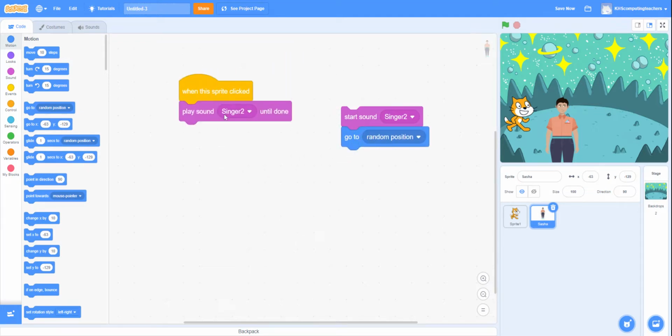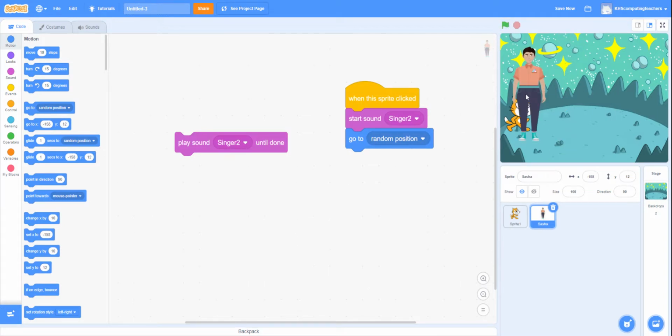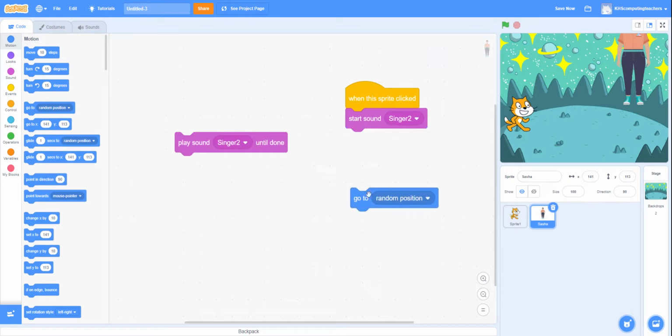Let's do the same with this one. So as we can see, Sasha is moving to a random position at the same time as singing, whereas over here, Sasha moved once it was done. Okay, so if I was to put multiple sounds after this, it will play them one after the other. This one will simply do them at the same time. So that's one thing we need to think about when coding.